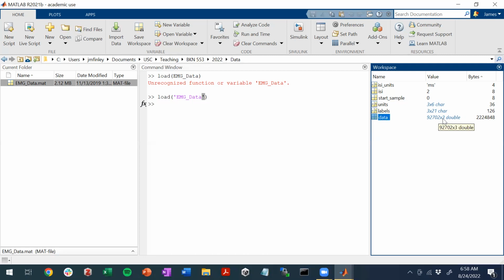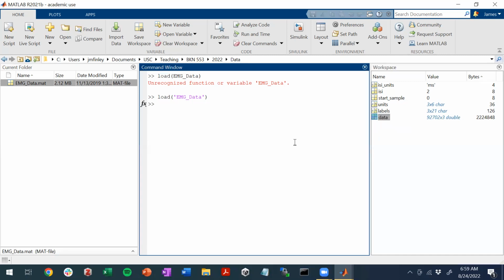Hopefully from seeing these numbers, you can recognize that this isn't a data set that you would actually want to view as a spreadsheet. Right? There's no way that you can visually process 92,000 individual values. Well, 92,000 times 3. Okay. So what we're going to do is use plots or data visualization as a way to understand what's in this data set.